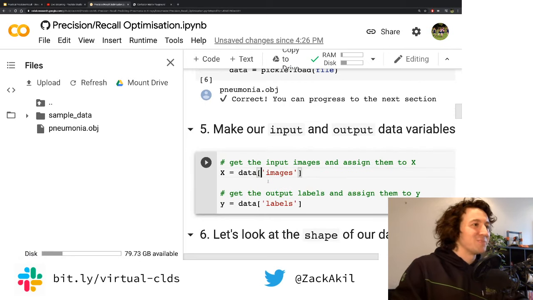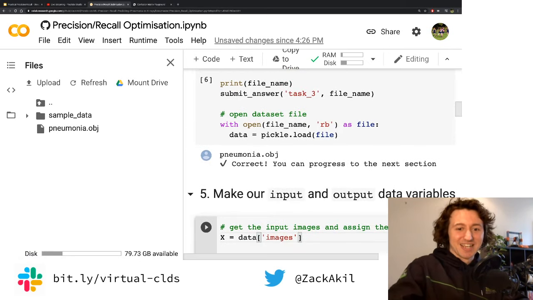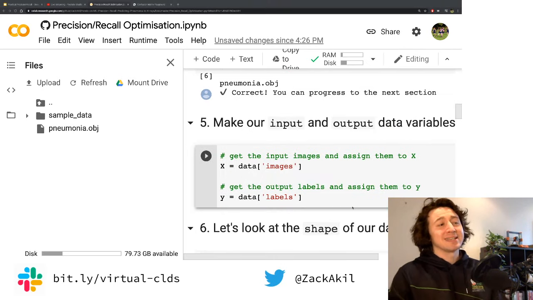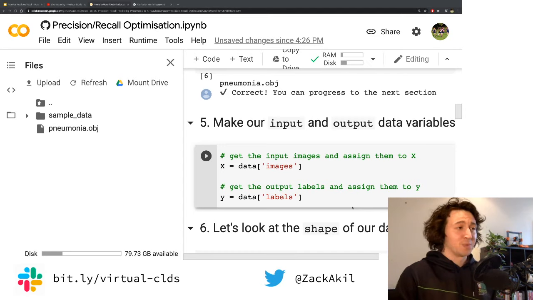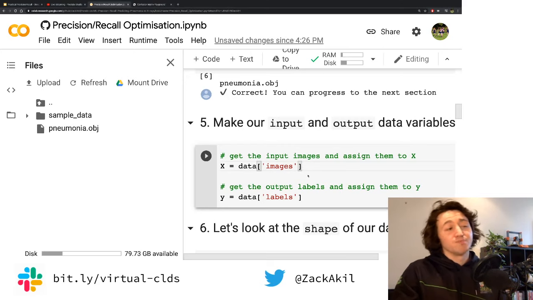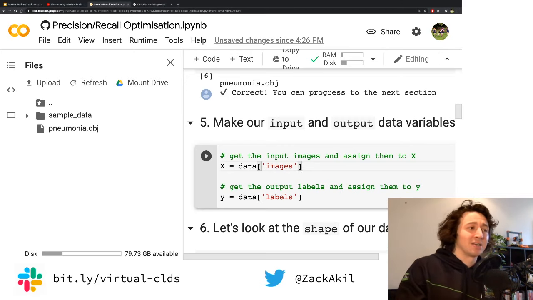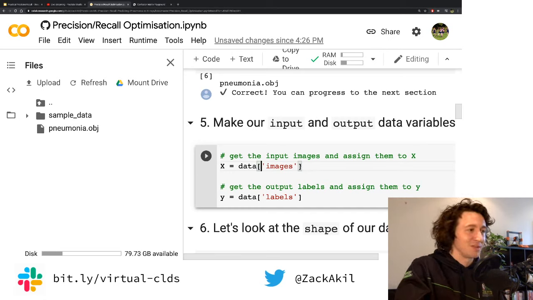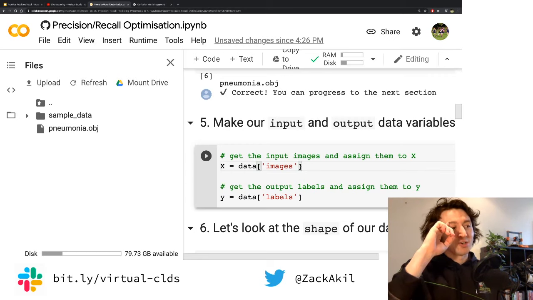All right, we've imported our data, and we're going to look at our data. Inside this data, we have our input and our output, because we're doing classification, or supervised learning. So there's the input images along with the labels. Our input traditionally gets assigned to a variable capital X. That's a very important difference. Capital X gets our images, and our y, lowercase y, gets our labels.